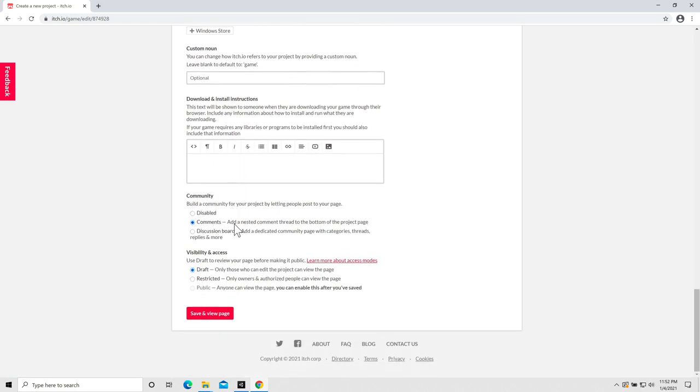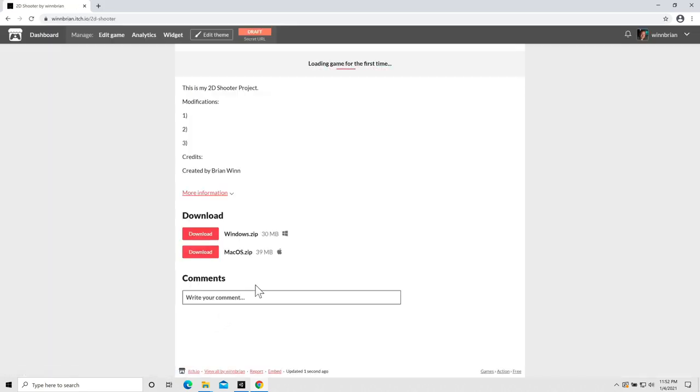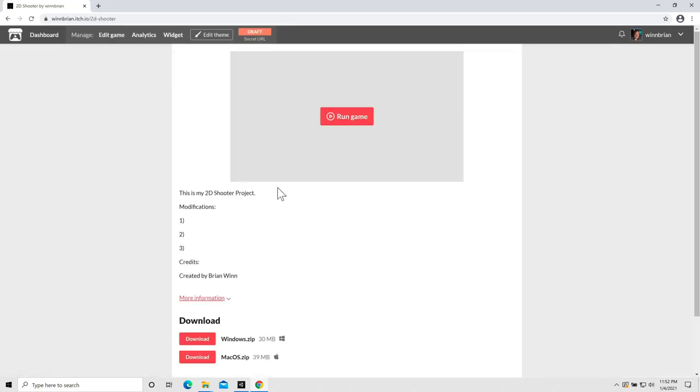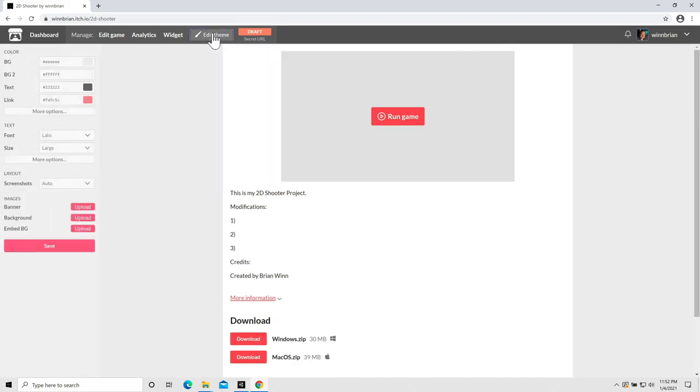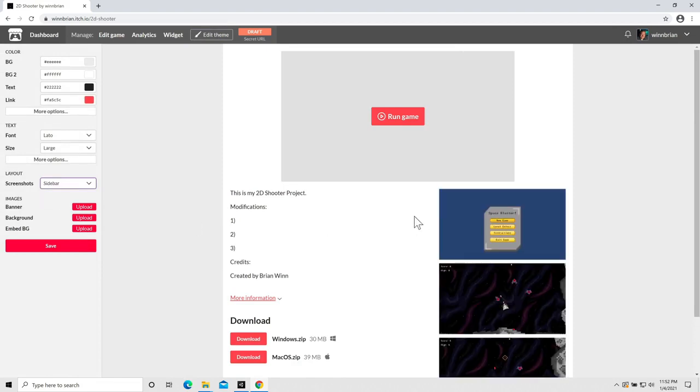For community, leave the comments on so people can easily add comments to your project. And before we can set visibility, we have to save and view the project. Once again, your screenshots won't show up automatically. You have to edit the theme and then select screenshots option in layout to sidebar for the screenshots to show up, and then save that. And of course, there's other theming that you could possibly do. And let me go back and edit the game once again.